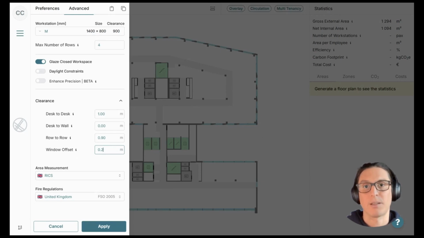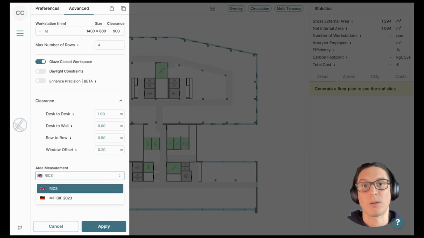Area measurements, instead, here at the moment we have available RICS, that is common across Europe and the UK, but also abroad, also in Asia. And then we have GIF, that is typical in the DACH region.